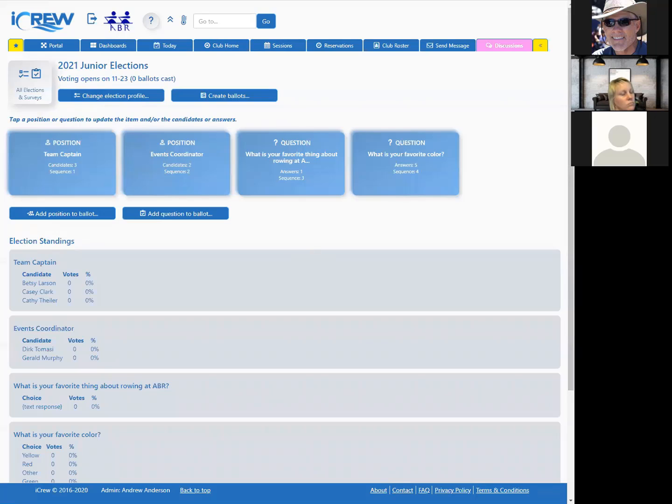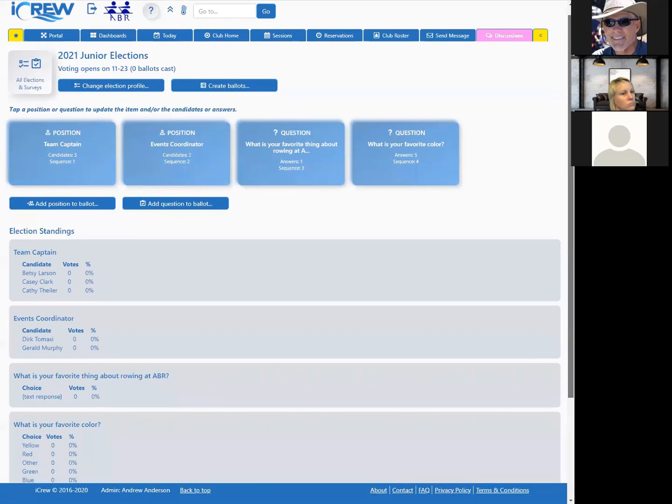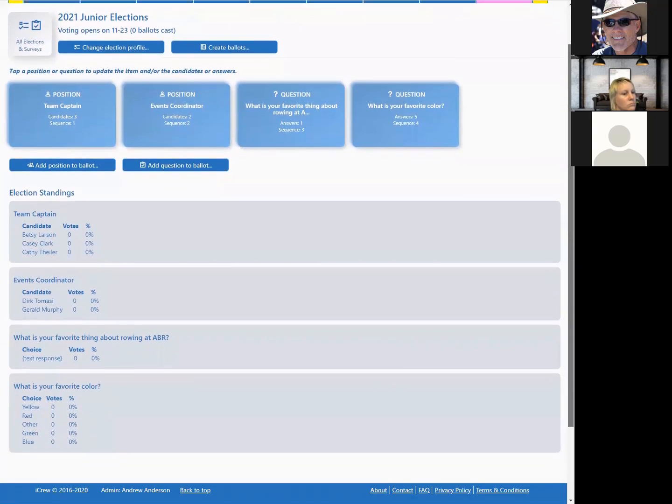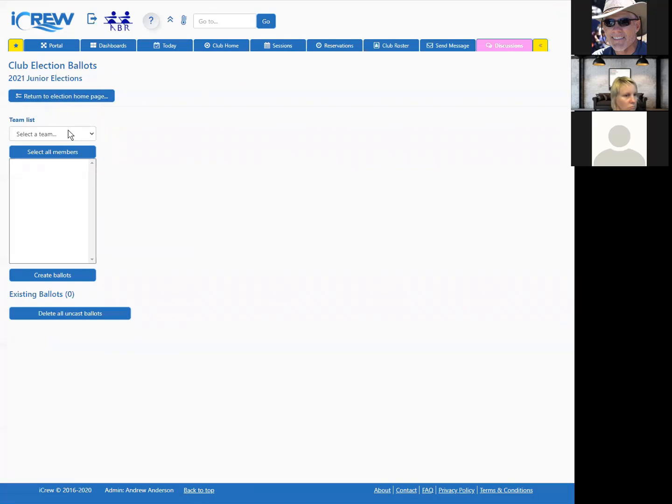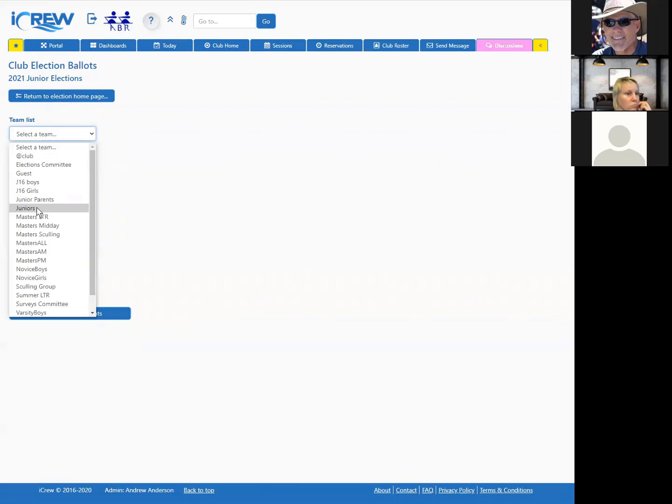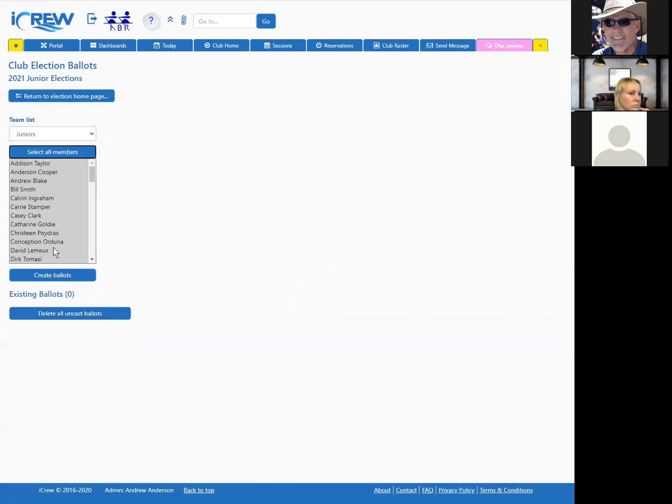And now you've got your election created with 2 positions and 2 questions. Next thing would be to generate ballots. So here's a button to create your ballots. And here you've got access to all your team lists. So this is the junior elections. I'm going to pick the juniors team, select all members, and create ballots.